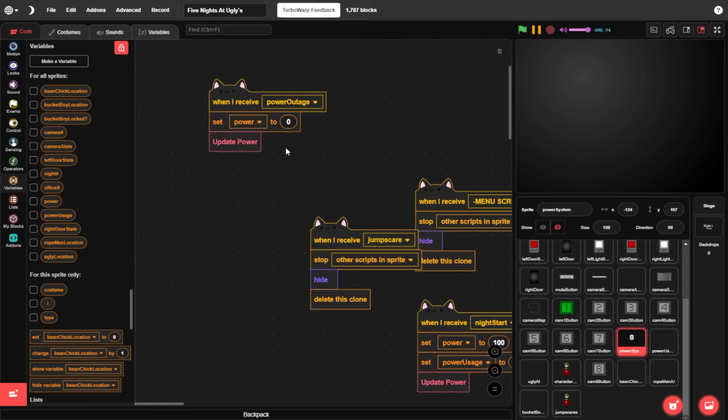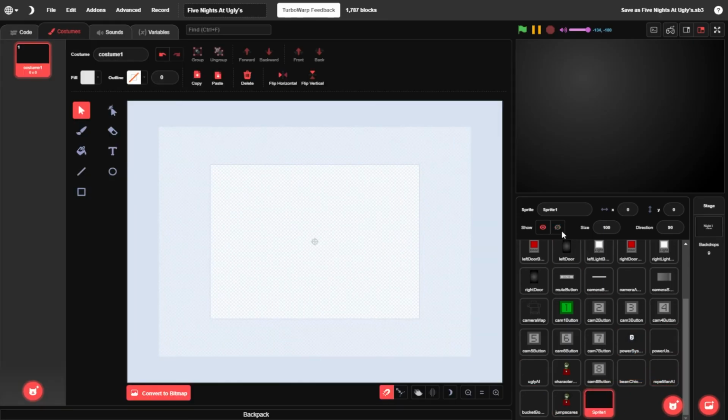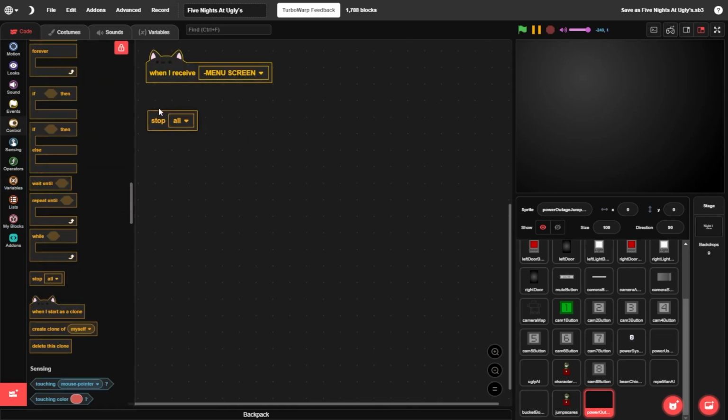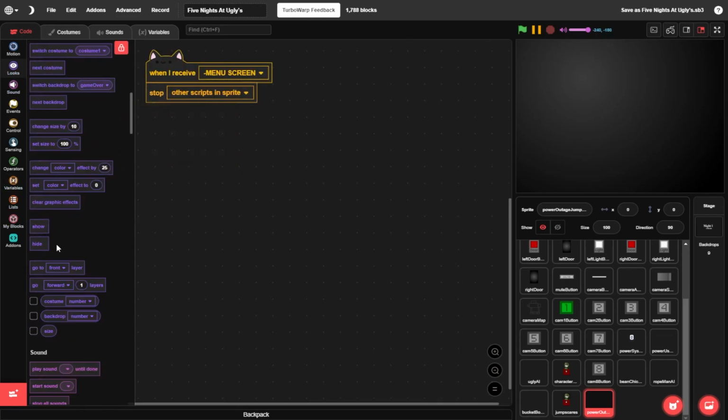Now we have to set up a system for Ugly to come and jump scare you after your power has run out. This is extraordinarily easy to set up. What I'm going to do is make a new sprite specifically for this. And I'm going to call it power outage jump scare AI. Again, I'm using AI for the sake of understanding. This is most certainly not artificial intelligence. When I receive menu screen, we are going to stop other scripts in this sprite and hide.